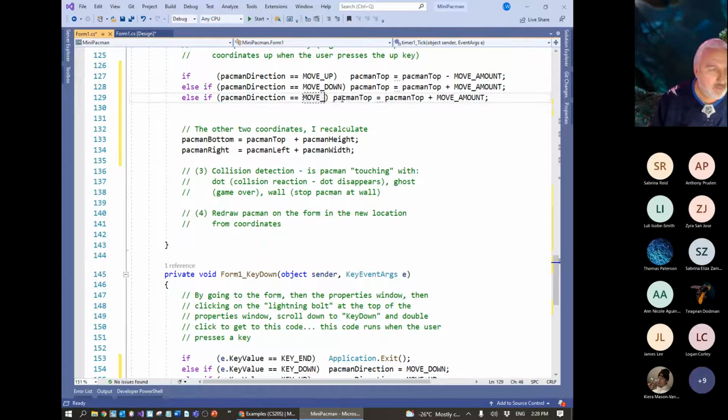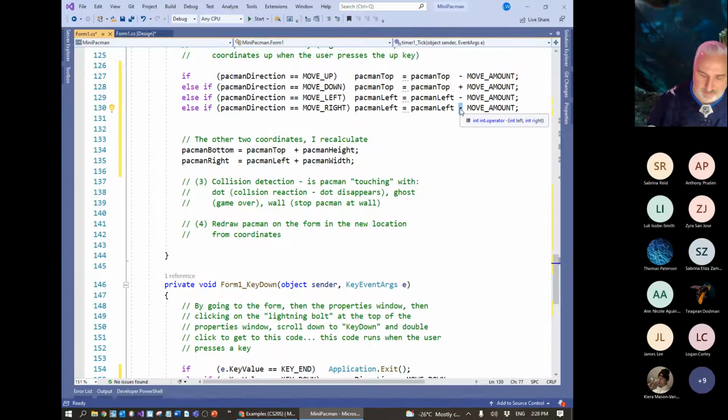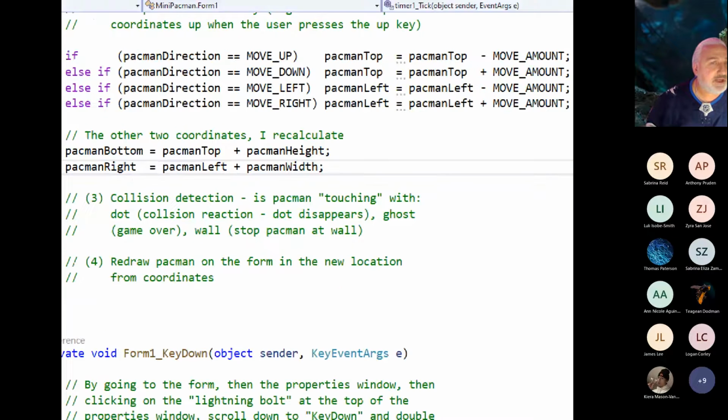I'm going to say, what happens when I move to the left? But this time, I'm not changing the top and the bottom. This time, I'm changing the left. Pac-Man's left equals Pac-Man's left minus a certain move amount. And when I move to the right, I add. Let me just get this code cleaned up. You can actually see it's not as complicated as you would imagine.